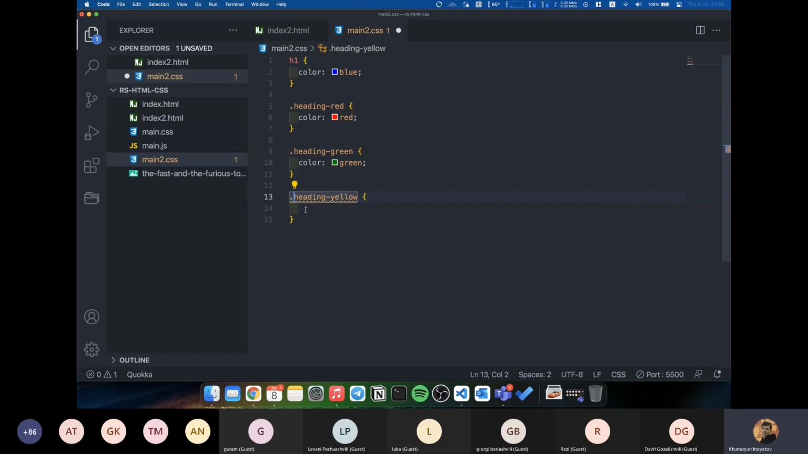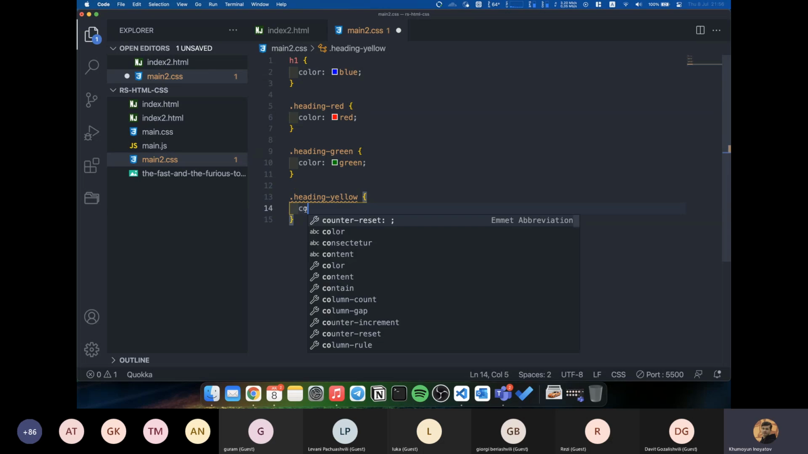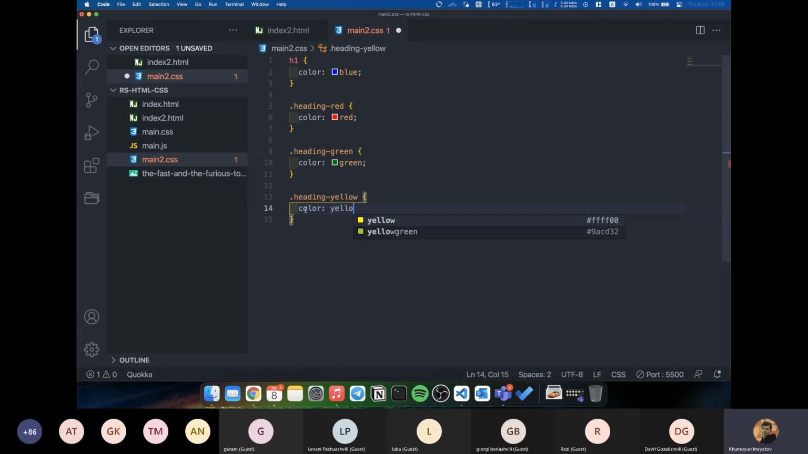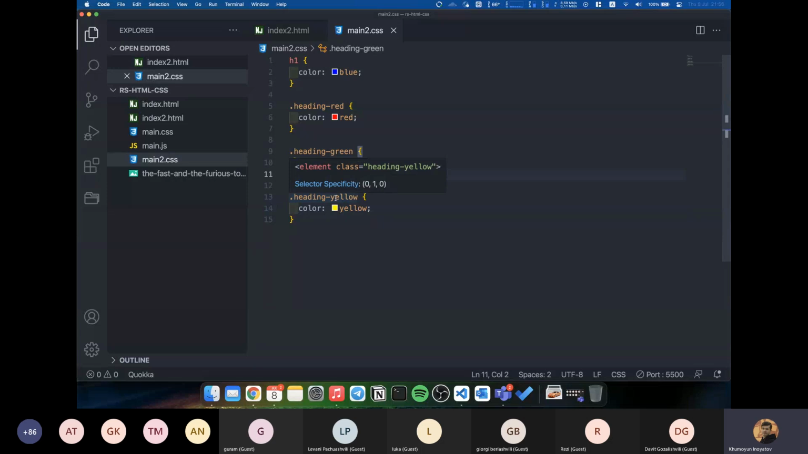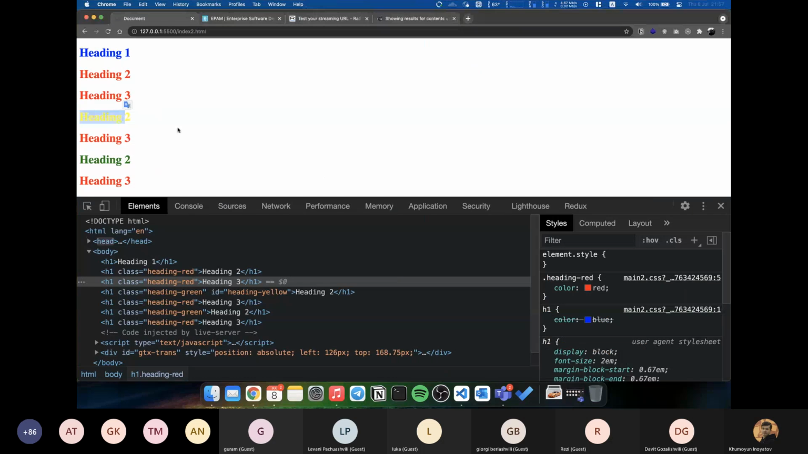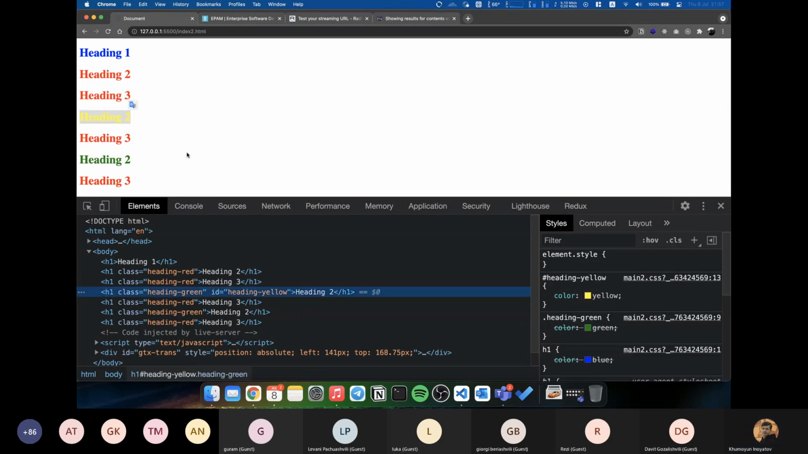we can write it like here, yellow, but it will not work. Nothing is changed because we do not have the heading yellow class name. So it shows that the class name should be heading yellow. It was the ID, and with ID we do not use dots, we use the hash symbol, and our element will become yellow.